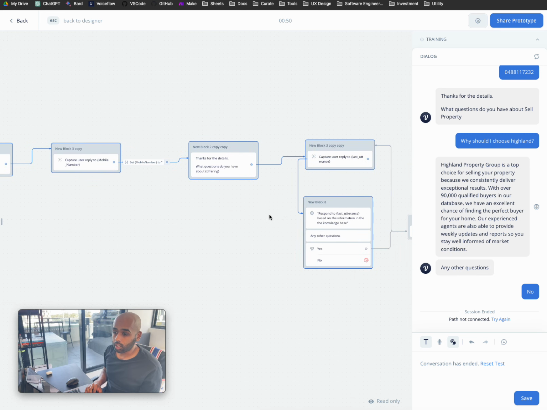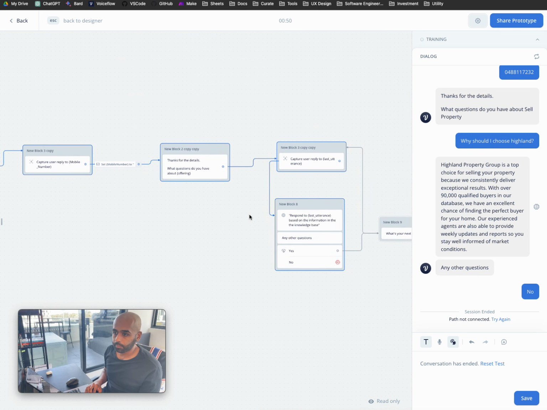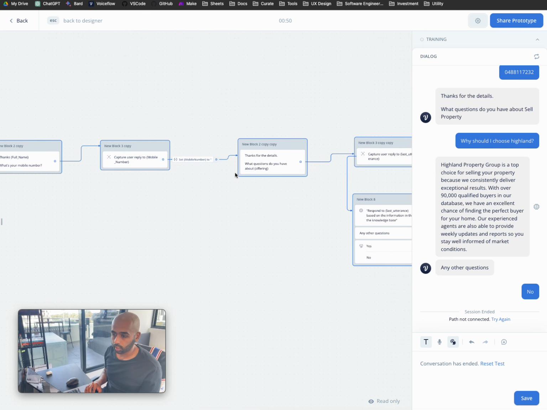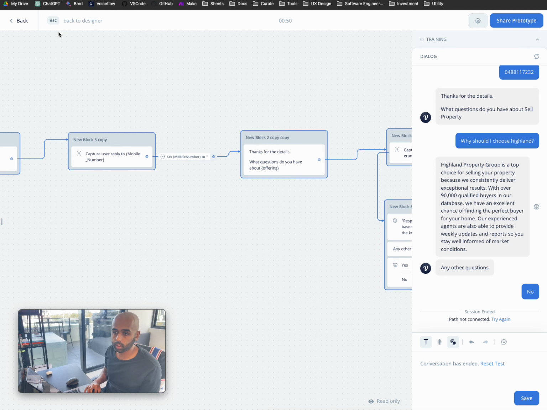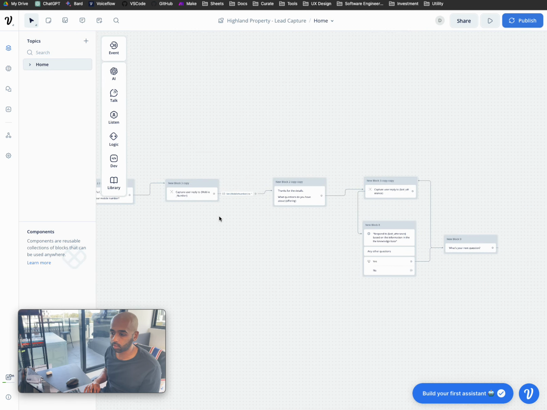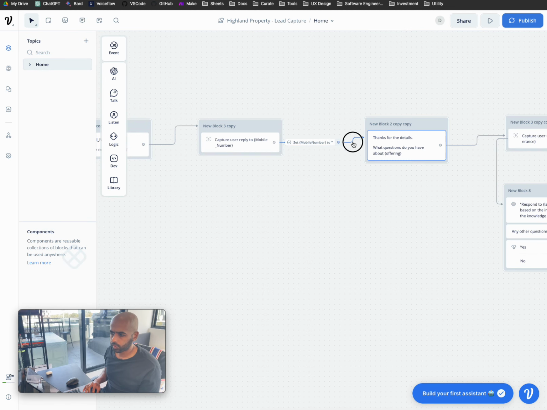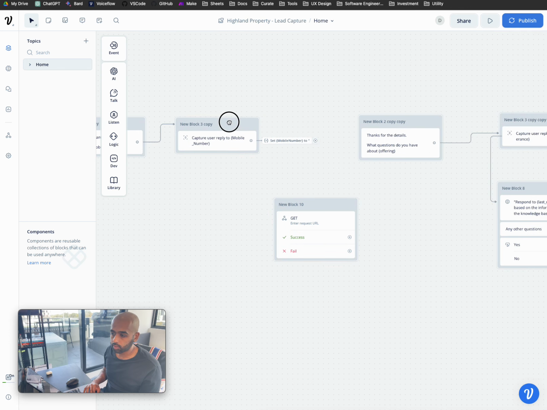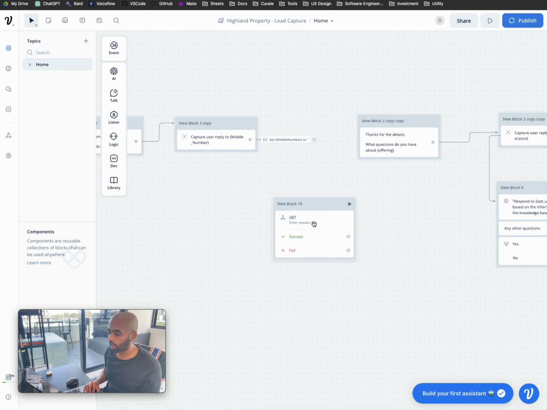The last thing that I will show you is just how to send this data to Make or Zapier or something like that. All right, so let me just get it back into the designer. So what you want to do here is get rid of this little connection and instead you want to pull out the API block.